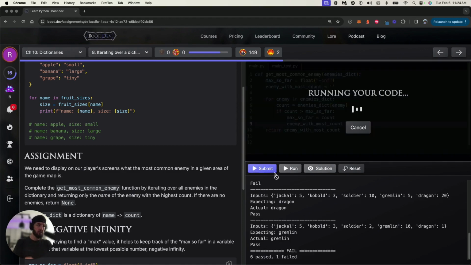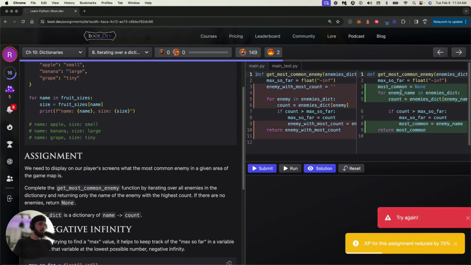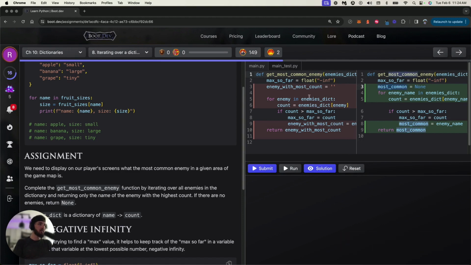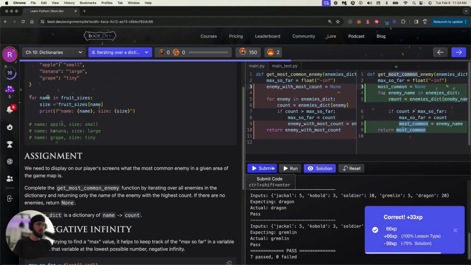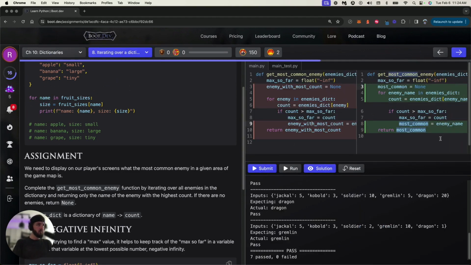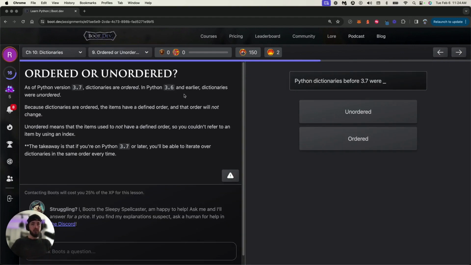Let's see their solution maybe. Let's at least, oh, okay, that didn't work. Well, let's see their solution then. Most common is none. Oh, I see. So we need to start with none. This is what it looks like. That's the part we missed. Okay, sweet. It looks like they have the same logic, which is awesome. That's pretty cool. Not too shabby. Okay, so ordered or unordered.